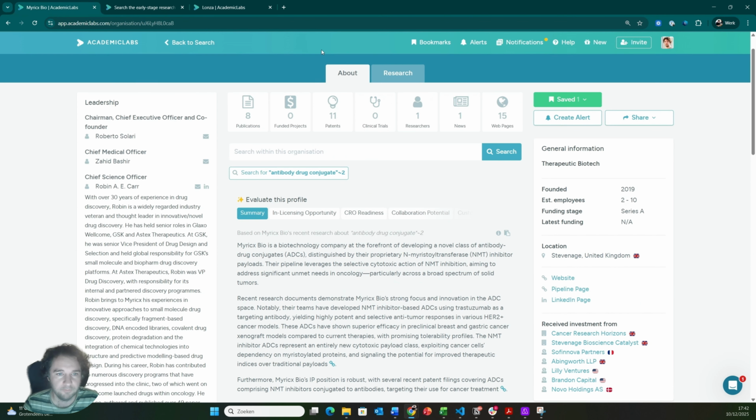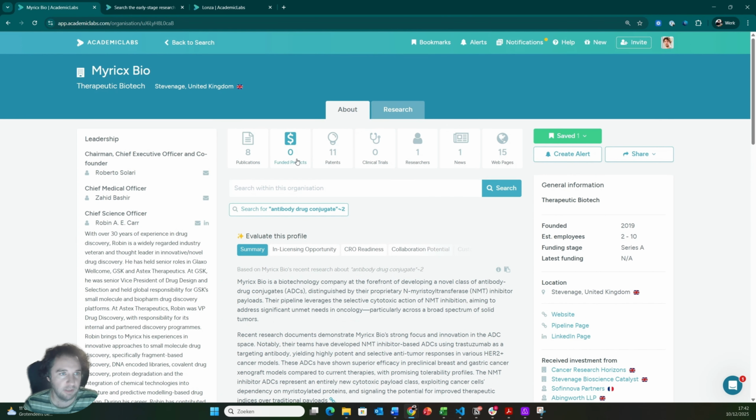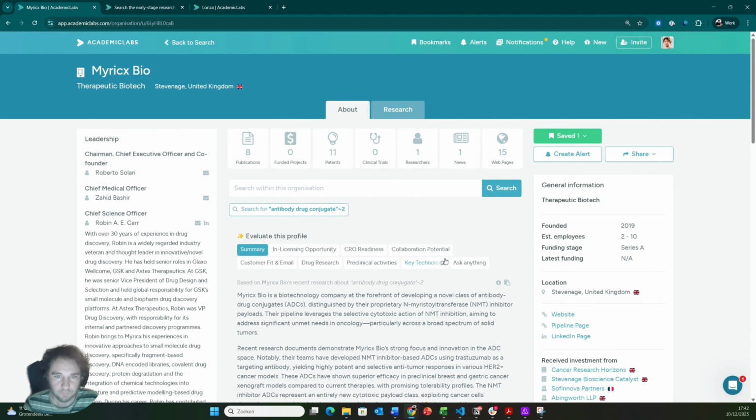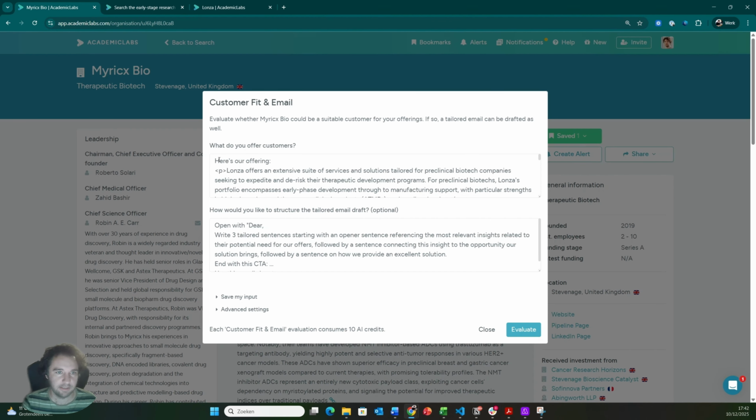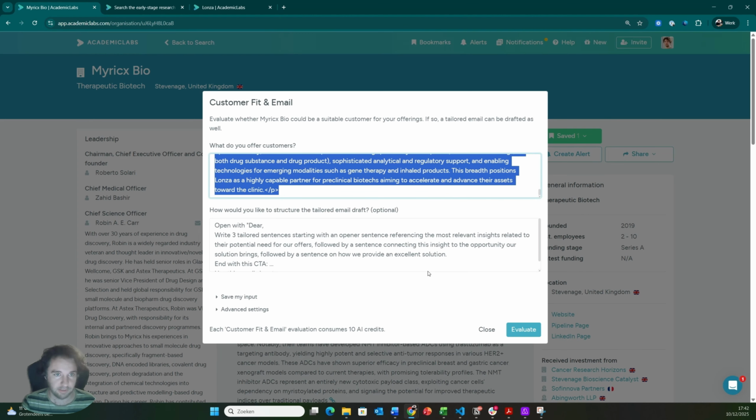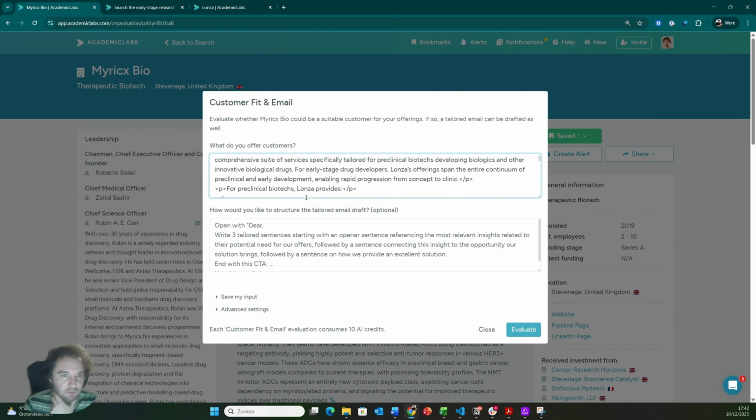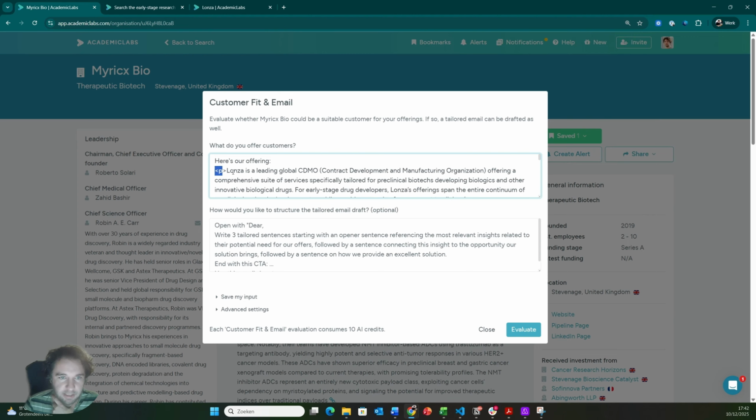And then you can go to, let's say we're going back to this preclinical company, and we go to customer fit and email. So I click here, and I can say, I'm going to paste it here. So I've tested this before, so I already had something, but here we go. It doesn't matter that it has these HTML elements. So what do you offer customers? So here's our offering. I just copy paste it. How would you like to structure a tailored cold email? That's optional. There's something written here by default, which you can, of course, adjust.